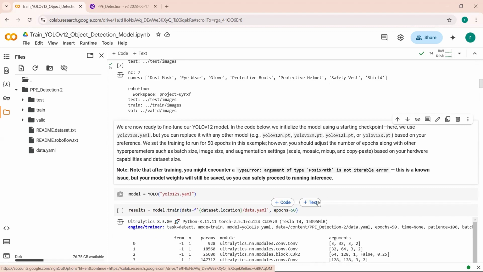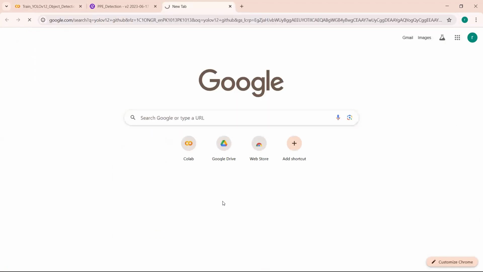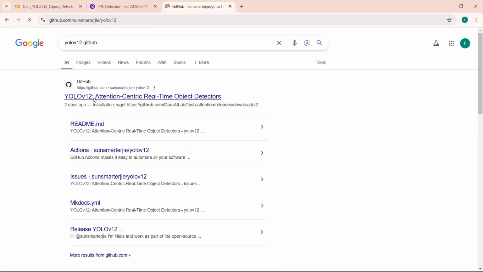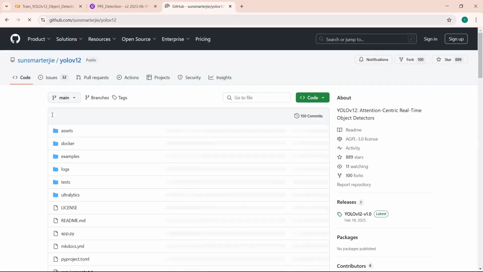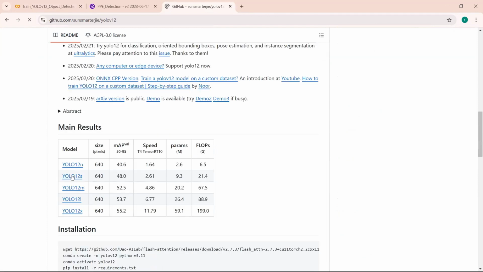First of all, YOLOv12 comes with 5 different models: YOLOv12 Nano, YOLOv12 Small. If I just show you all the models that YOLOv12 comes with, you can go to the YOLOv12 GitHub repository over here. Now you can see these are all the models: YOLOv12 Nano, Small, Medium, Large, and Extra Large. YOLOv12 Nano is the fastest, but it is least accurate, while YOLOv12 Extra Large is the most accurate, but it is less fast as compared to other YOLOv12 models.